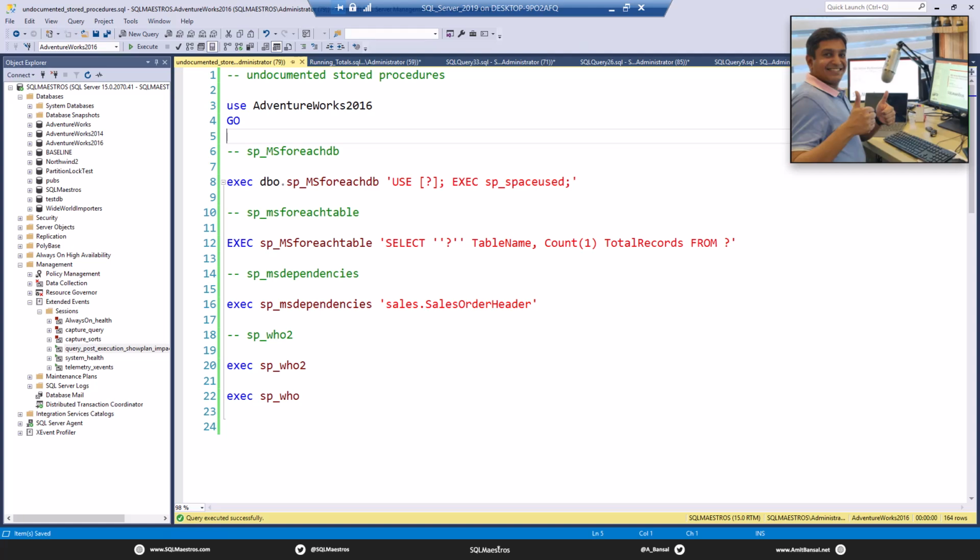Hi SQL folks, welcome to a very quick tutorial where today we will talk about a few undocumented stored procedures. If you're using them, you are using them at your own risk. They are not documented by Microsoft, and of course Microsoft does not recommend that you use them in production.